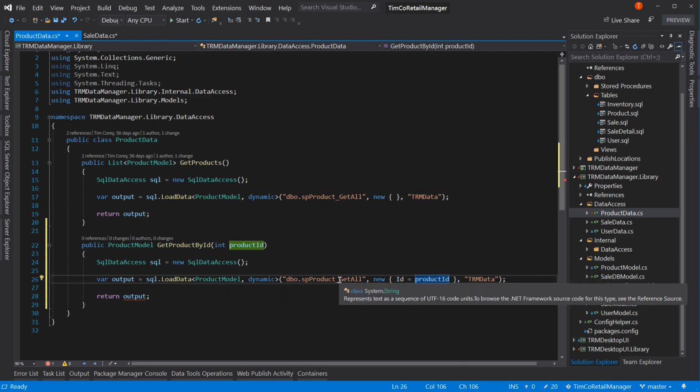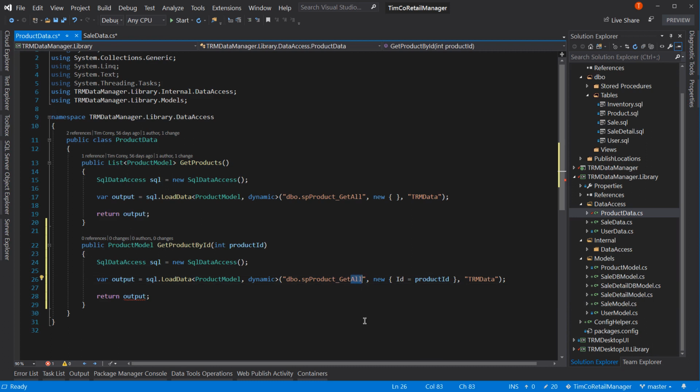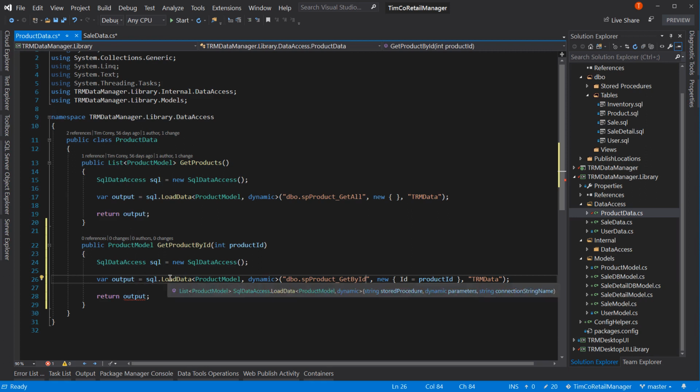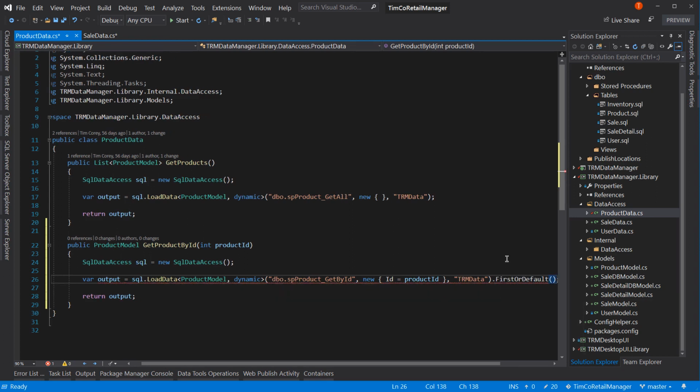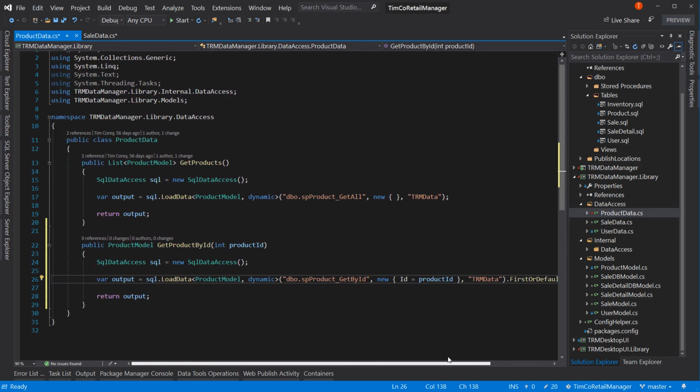But instead of SP product get all, it's going to be get by ID. And now that's going to return a list, actually a list. We only want one. Therefore, what we'll do is say at the end of this, .FirstOrDefault(). And what that does is it returns either null, if it didn't find anything, or it returns the first item, which will be the only item in the list.